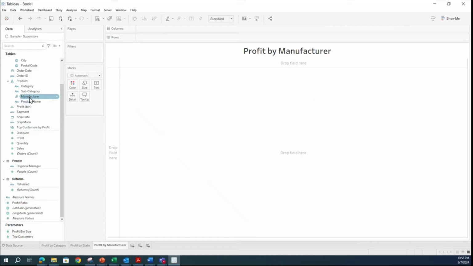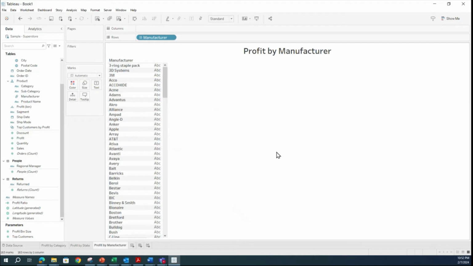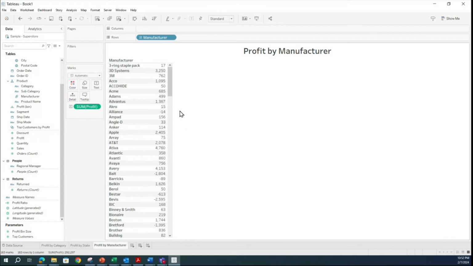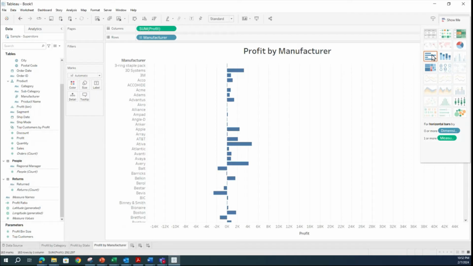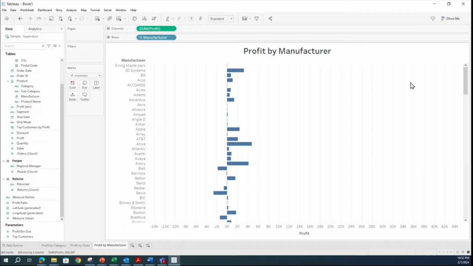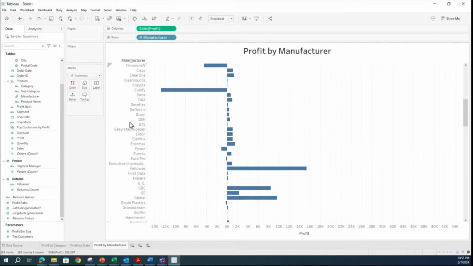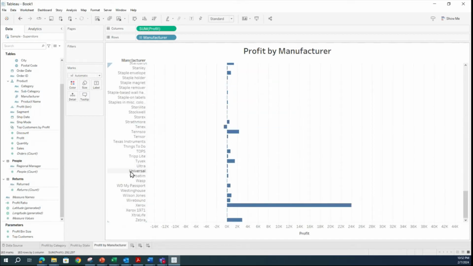So I'm going to drag this manufacturer in here. That gives me the list in a tabular format. I'm going to drag the profits in here. I'm getting all the data in tabular format. Now, let's go over here. Let's still use the horizontal bar graphs. Awesome. This is a very good visualization I'm getting for all the manufacturers, and looks like the list of manufacturers is very long.